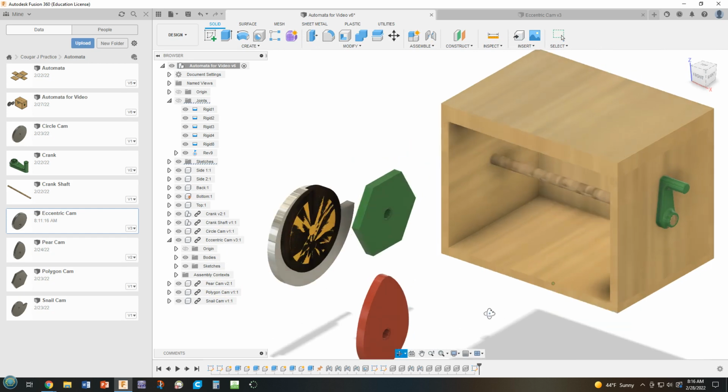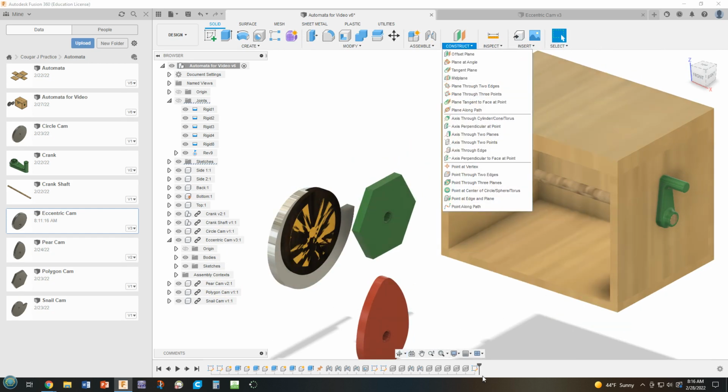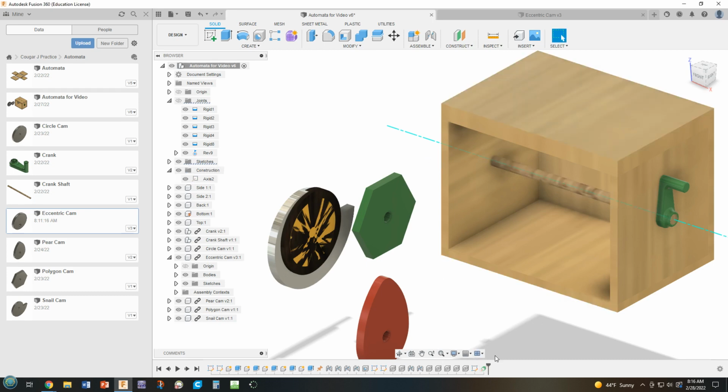I need an axis through this shaft. So let's go up here to construct. Again, I got out of the sketch. I need an axis through a cylinder. Choose the cylinder, and it's going to make that axis through there. We need that. Okay. Now let's go back to the sketch. Actually, let's drag this axis. This is going to be important before the sketch. Otherwise, when I'm in my sketch, it won't recognize that axis.